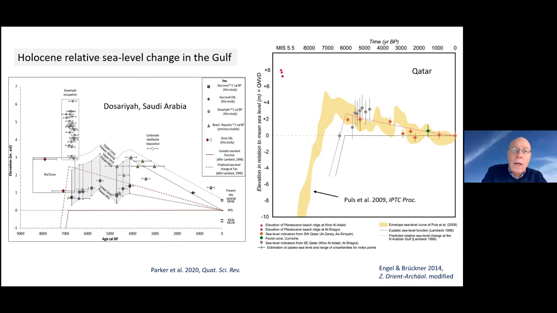And more compared to the Holocene, Dosaria in Saudi Arabia, this is an interesting graph by Parker et al. You see the occupation of Dosaria, and of course the levels where the people were settling is higher than the sea level, but then later the sea level goes a little bit higher. And he did also explanation of the highest of the tides. Yeah, he includes also the tides.